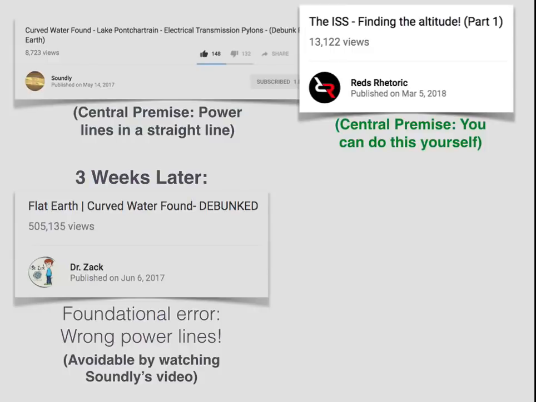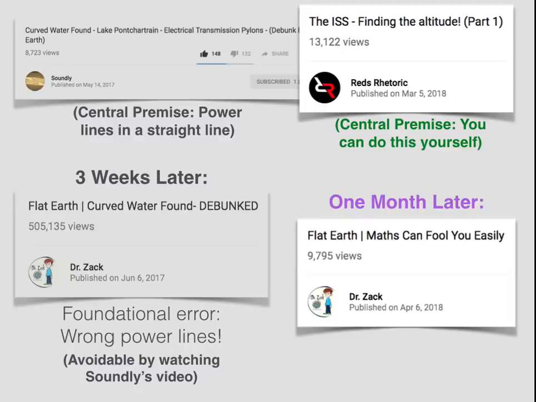Now, moving to the present, Red's Rhetoric made a video on the ISS finding the altitude. And again, a central premise of his video is not that he's wonderful and he does all these wonderful things with math. A central premise is that you can do this yourself. He even shows you some inexpensive cameras you can buy if you don't want the P900. And then you come along a month later and you make a debunking video, very, very specifically calling Reds out. But you made 6 huge errors, which I've detailed in this video. And again, some of these errors could have been avoidable by just simply watching Red's video, and carefully understanding what Red was saying.